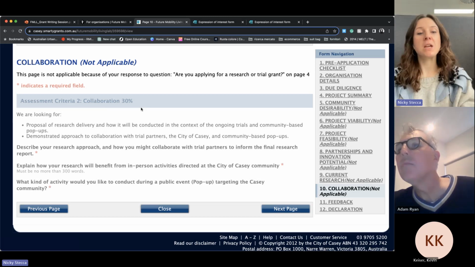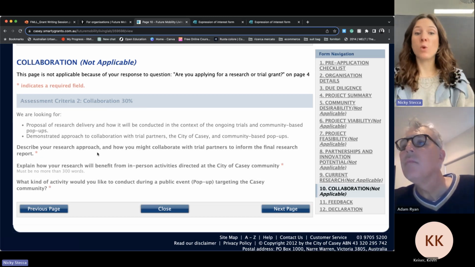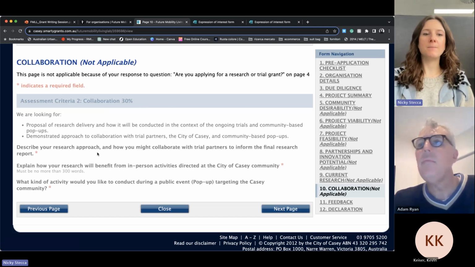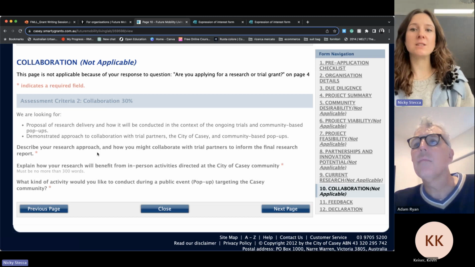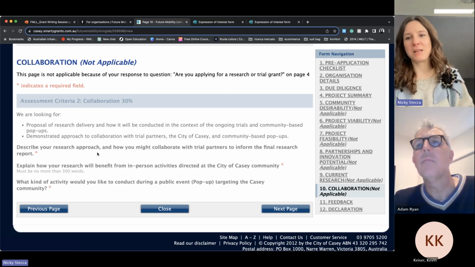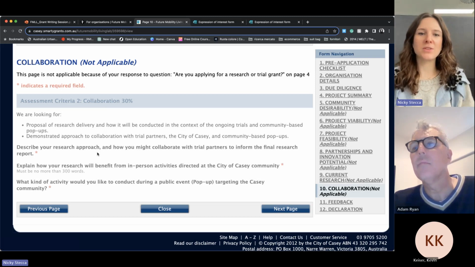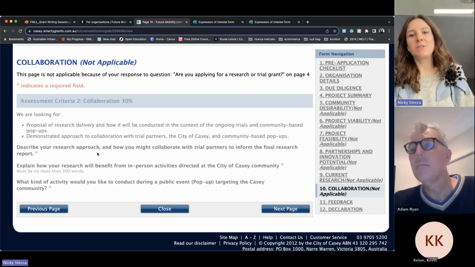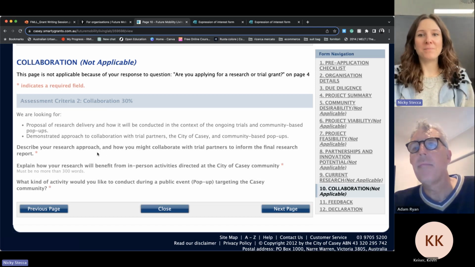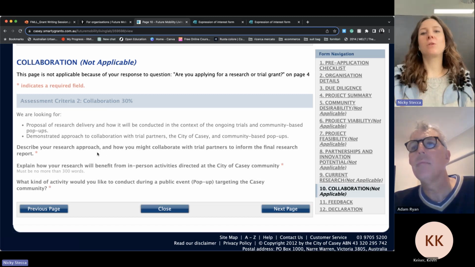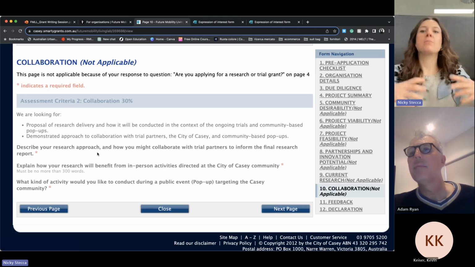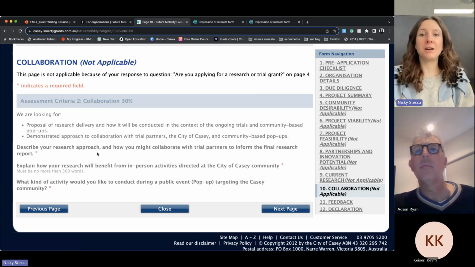So the questions are: describe your approach to the research and how you see the collaboration. If you're running research that you could do anywhere, you could be currently in New South Wales sitting in front of your computer, the Future Mobility Living Lab will probably not give you as much benefit, and vice versa. So we want to know how your research will benefit from these in-person pop-up collaboration and co-design approaches.